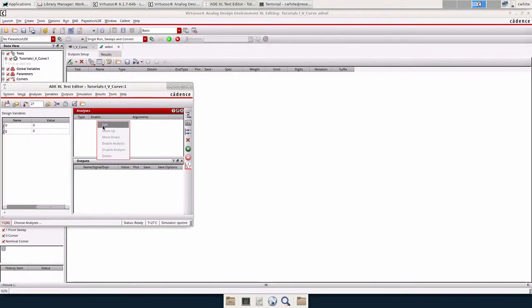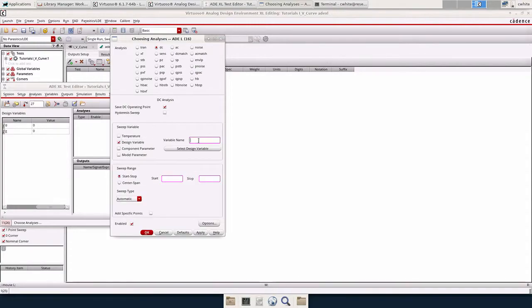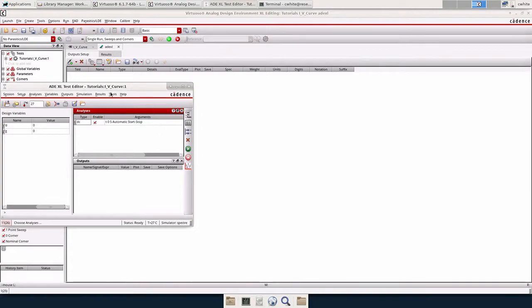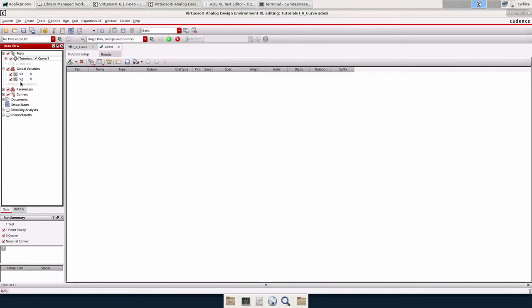Next, we'll go over here, right click, and we'll add an analysis, DC in this situation. And we want to sweep VD so that we obtain similar IV curves. Variable name, select design variable. And we'll sweep from 0 to 5. Okay, next we'll go to global variables here. And there's VD and VG. I'm going to sweep VG from 1, 2, 3, up to 5. That will give us 5 different curves.